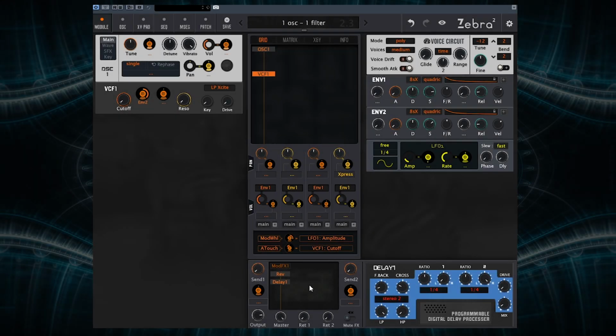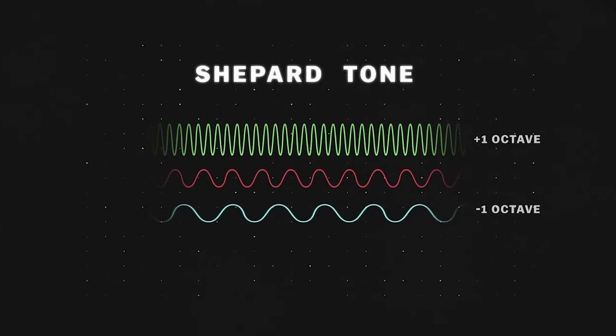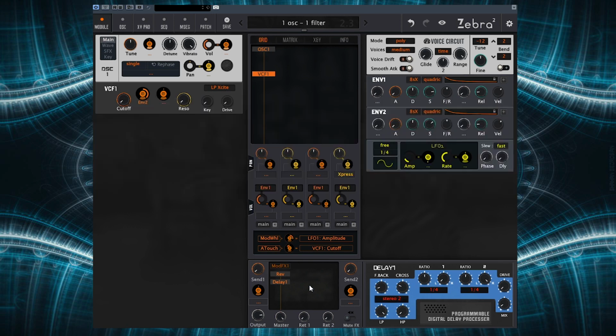Hi everyone, today I'll be showing you how to design Shepard tones in U-he's software Zebra2. If you don't know, Shepard tones are an auditory illusion where tones seem to continuously ascend or descend in pitch. It creates the feeling of forever rising or falling pitches, and this can be an incredibly useful tool for composition.